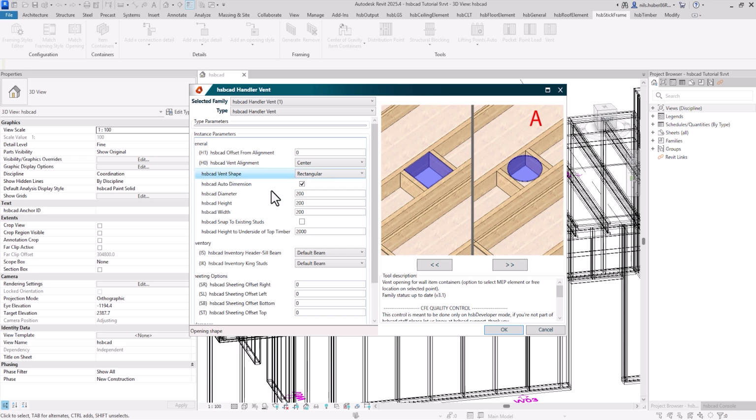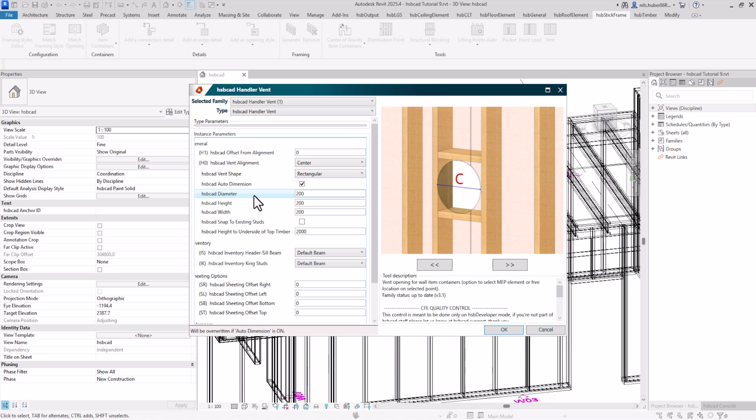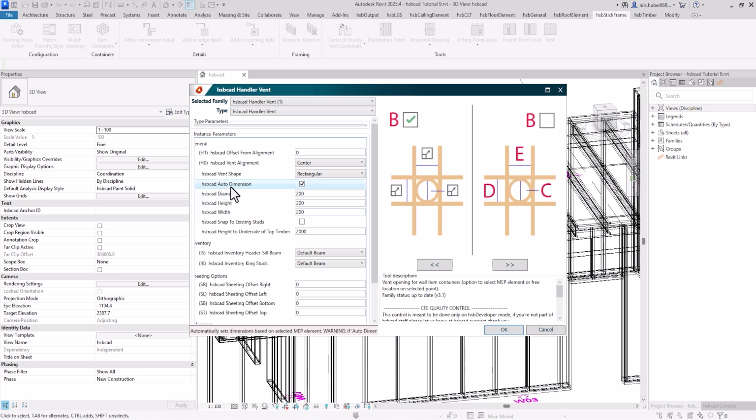For the vent shape, we're using a rectangular vent shape. You would also have the option to use a round vent shape. This vent shape can be defined down here, either with the hsbCAD diameter or with the height and the width for the rectangular shape. You can also use the auto dimensions, which we'll use right now. These will override the dimensions down here, and these dimensions are using the dimensions of the duct.